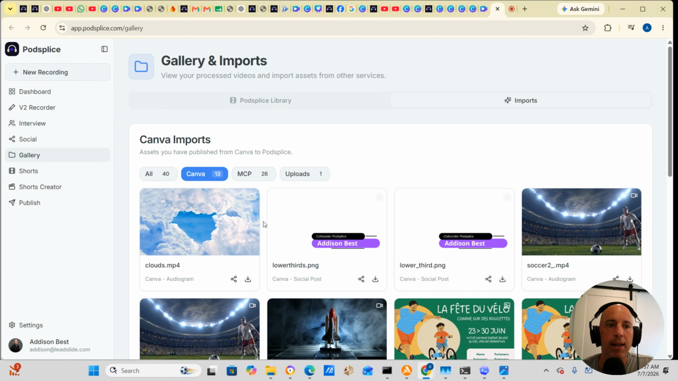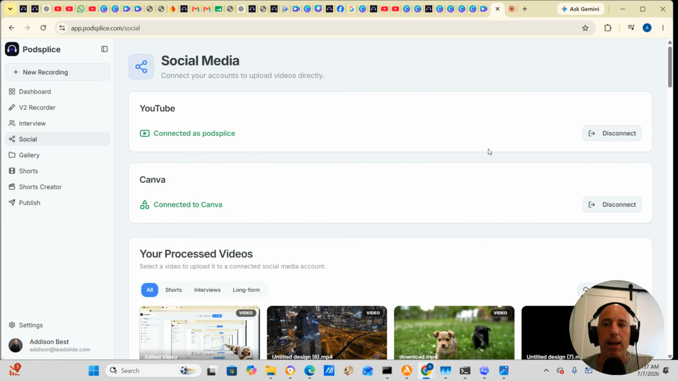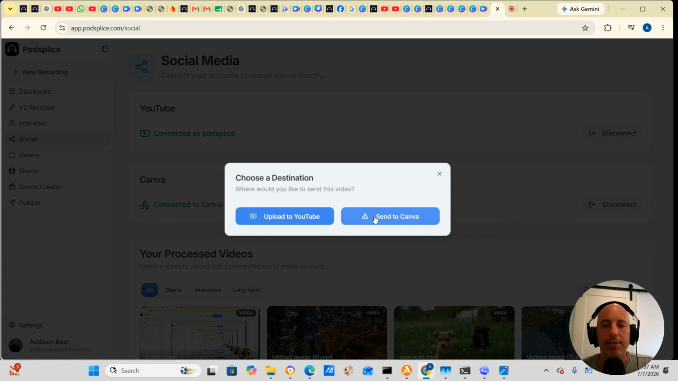It's a bridge. And you can also go the other way with social, and you can push it back if you wanted to. For example, you wanted to share this, you can send any of your Podsplice designs to Canva as well. If you weren't connected, it would allow you to connect this way as well. So it works both ways.